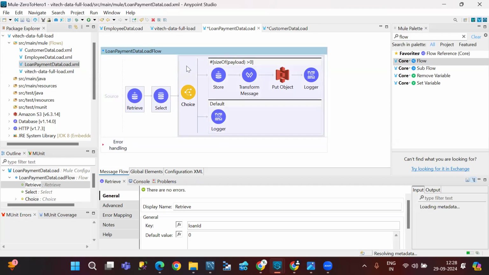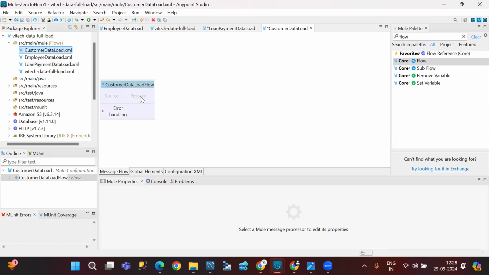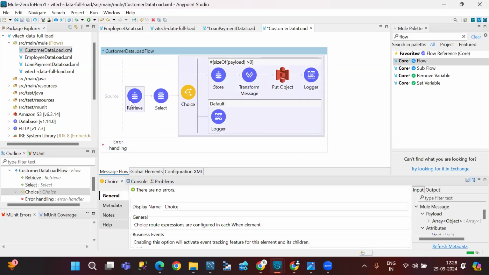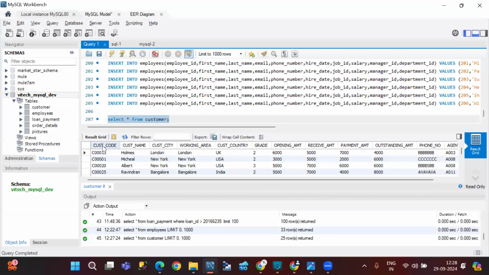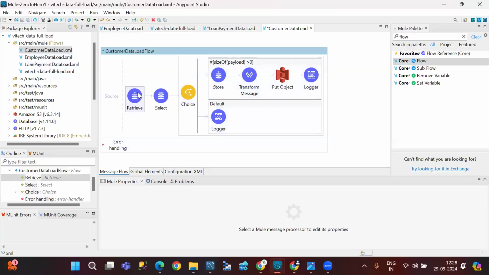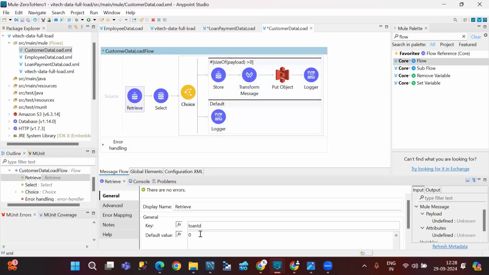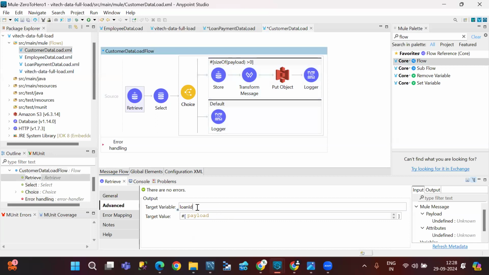Control, click. Okay, go to customer data load, click on this process and copy paste here. Again, it's very important: what is the table name and what is the key you want to set? Go to retrieve first. So instead of loan ID, customer ID. Go to advanced. The target variable is customer ID here.